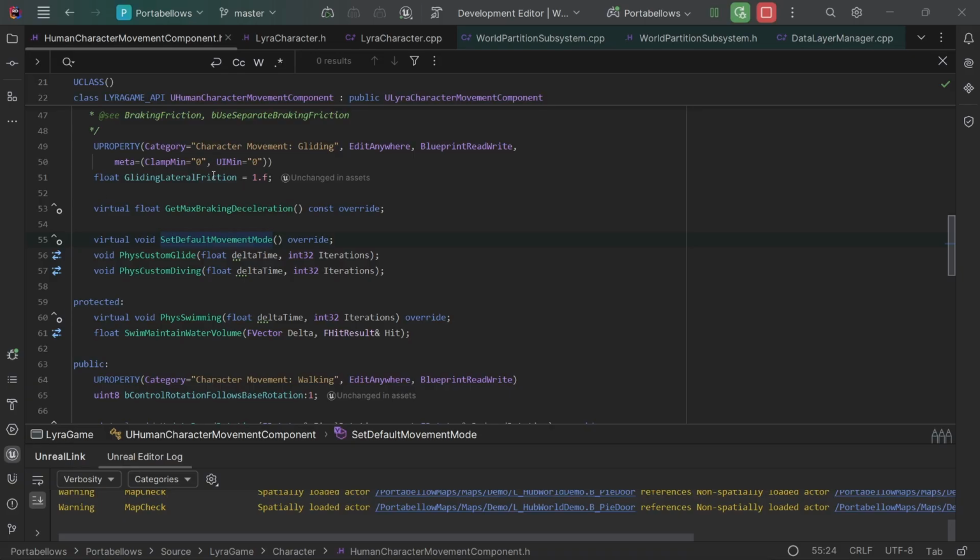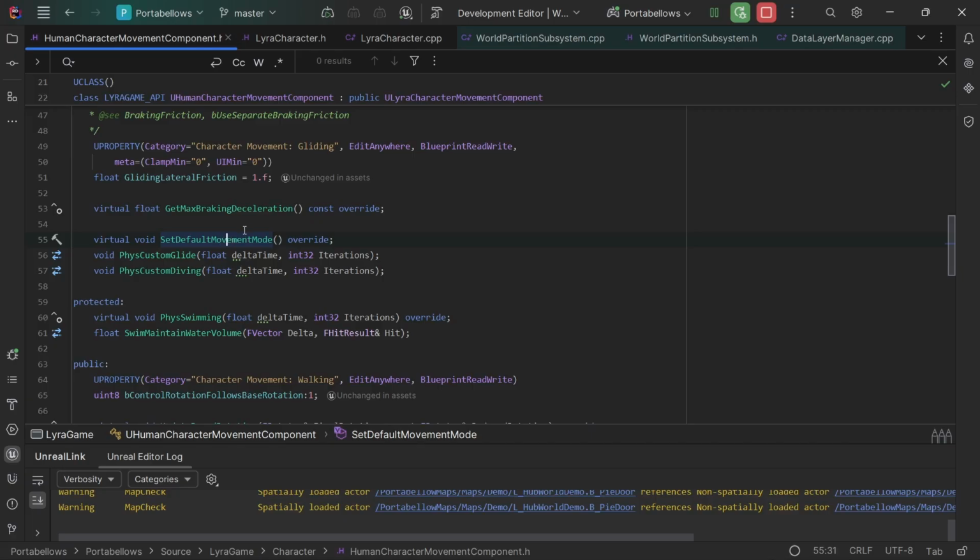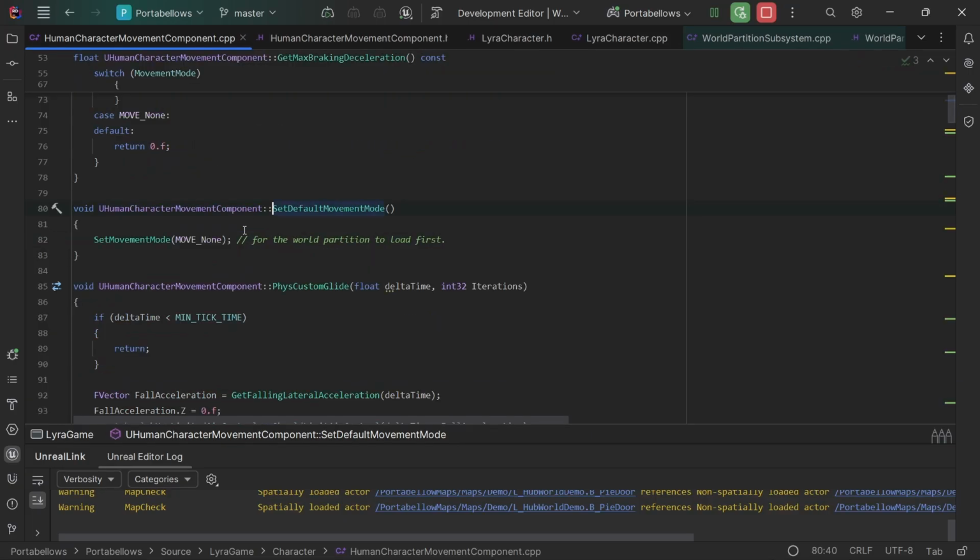So for my first step, I overrode setting the movement mode. So the function set default movement mode, and I have my own character movement component, which I called human character movement component. I don't remember why I called it human, but it's essentially just the movement component for my player character. So gliding, diving, and whatnot. Yeah, so F12, I will go to it. I essentially just set the movement mode to move none.